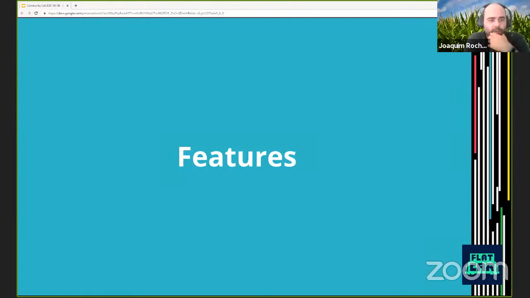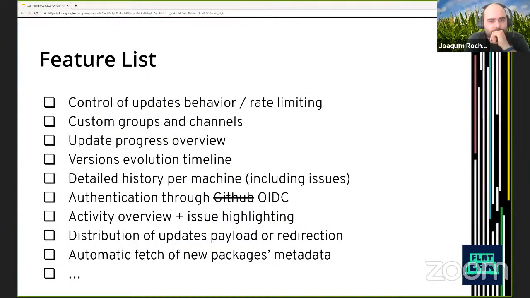Right, so now I'm going through a few of the feature highlights. Next slide. Right, so as I hinted already, one of the things we can do and is very useful is rate limiting. So we can say only 2 or 3 machines can update every 10 minutes or every hour or every day. We can have custom groups. Like I said, you can call the groups whatever you want. On the monitor part, you can see how the version evolution goes. So you start seeing that fewer and fewer machines, as they update, have the old version, and more have the new version if it all goes well.